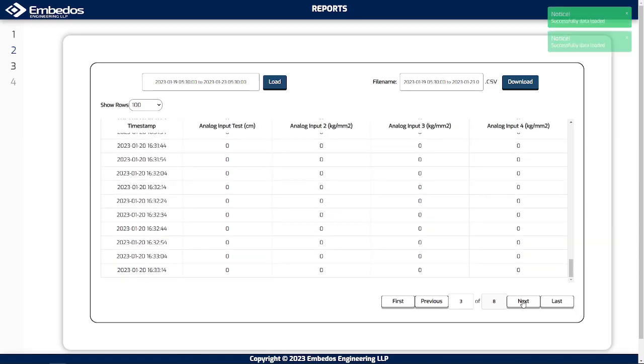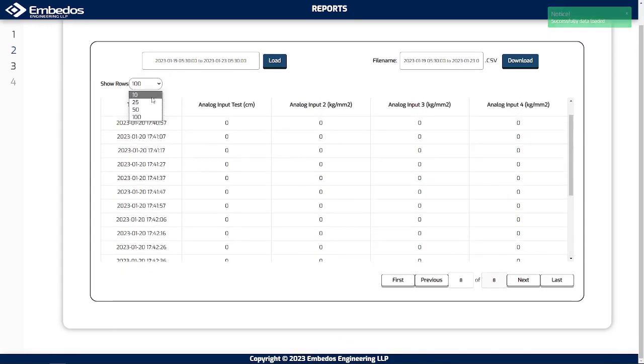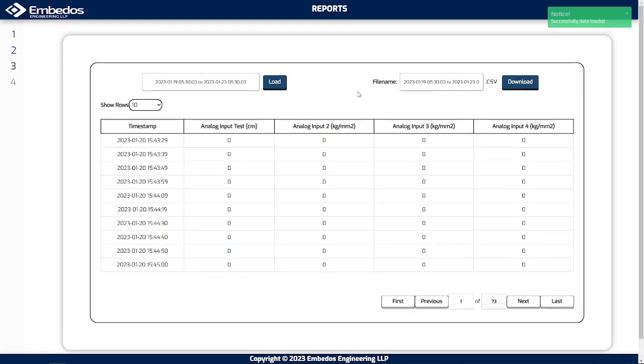We can browse through all of them one by one, and we can go on the last page. So this has less number of entries, and now we can also download this data, the entire range of date that we've selected, in a CSV format, which is openable in Excel.